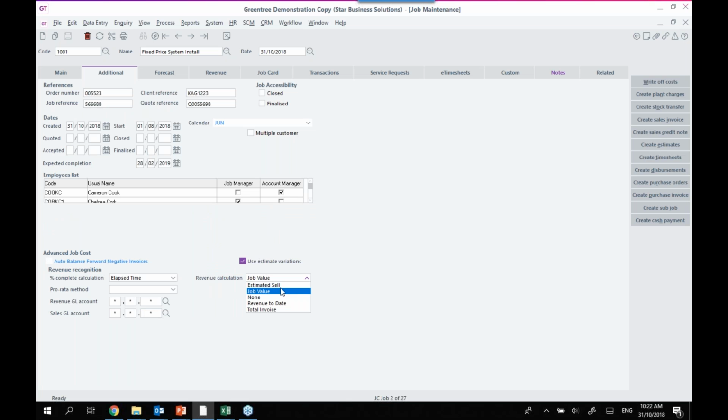However, you do have the ability of using the estimated cell. So in that example, that would look at all your estimate lines and look at the cell value of that, and then calculate the percent based off that. The revenue to date can be used based on effectively what's been earned so far, and total invoice, so what's been invoiced to date. So in that scenario, that might be total invoiced is maybe where you invoiced everything up front, and you effectively want to recognize that as you progress through.